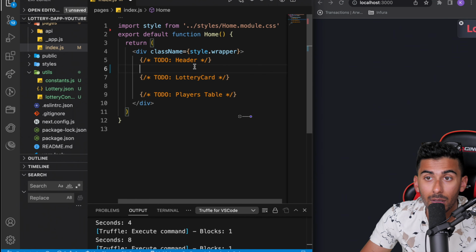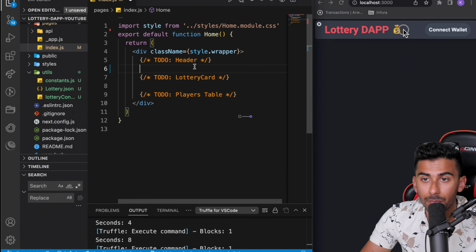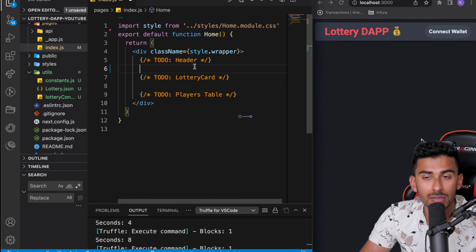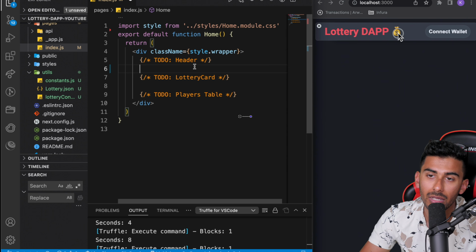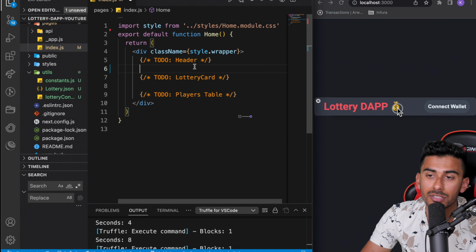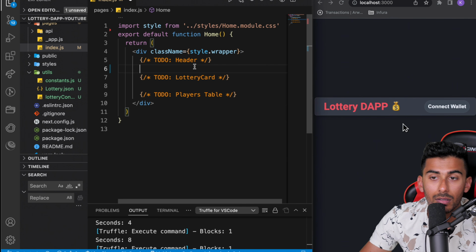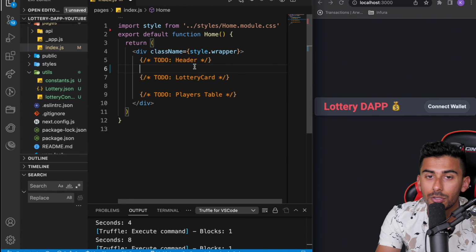All right, now we're going to be building the header, and here's what it will look like. Boom. All right, so this is the header that we're going to be building with the connect wallet button. So I'll put it here as a reference point that we can use as we continue building. So let's go ahead and continue building here.